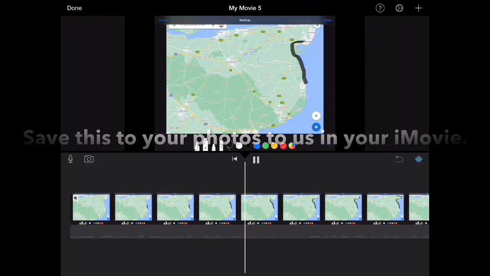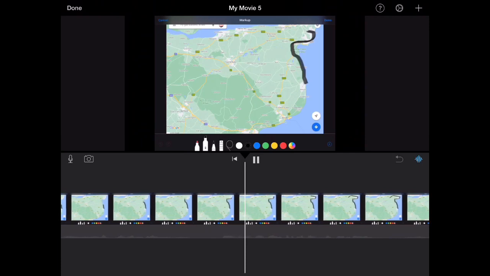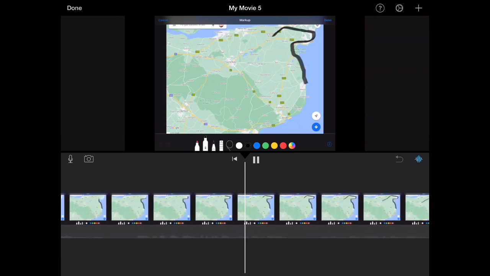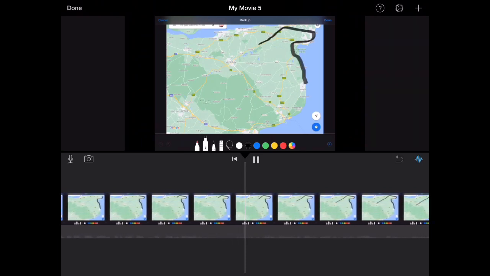And of course then that file can be dropped in with any other parts of your bike ride. Hope that helps.